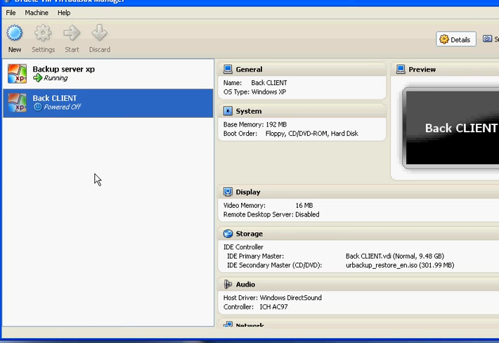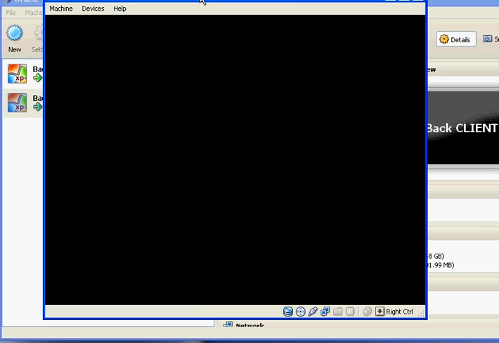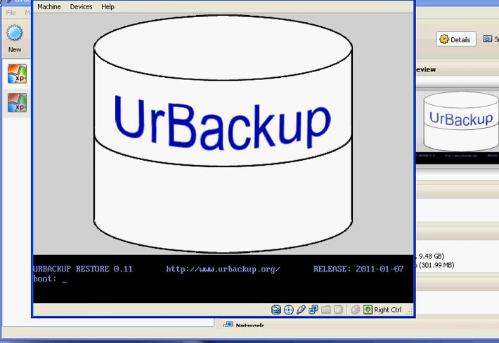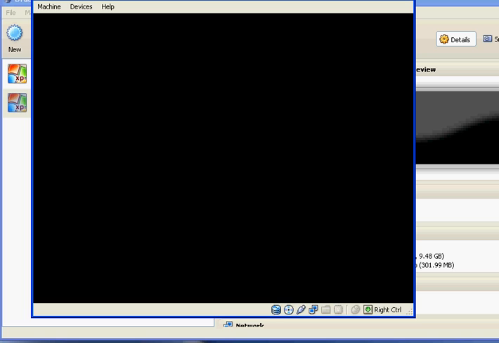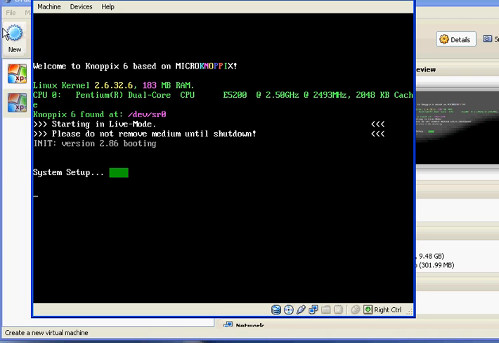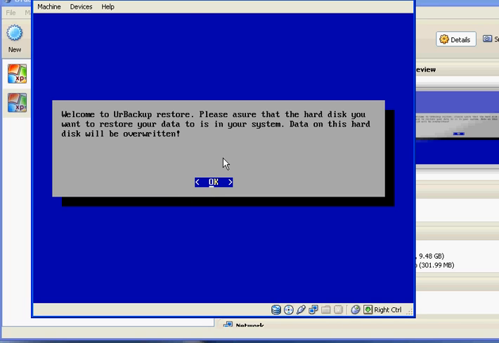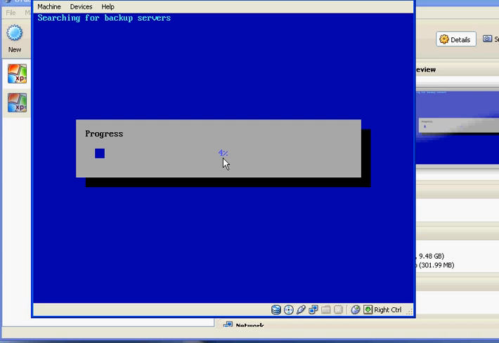So you start the system, click OK. It's going to look for the CD, and this is how it's going to look. Okay, system setup, and it's just going to go through. All right, you're back, and it says please ensure that the hard disk you want to restore data to is in your system. You can just click OK. And it's searching for the server right now. This is the server that we created, and the image is on this server, so it's looking for it right now.